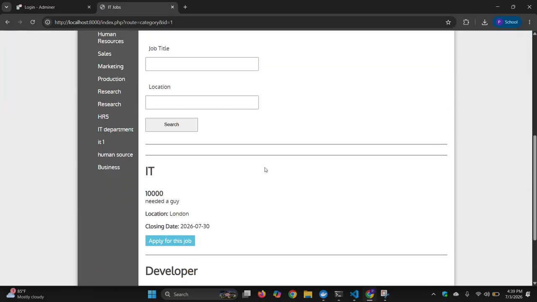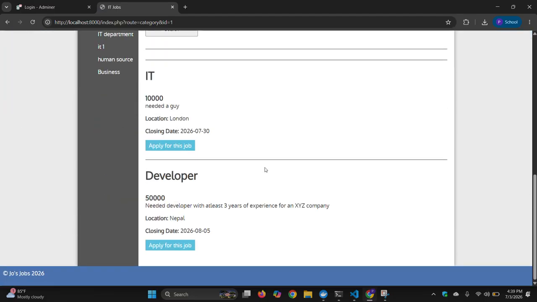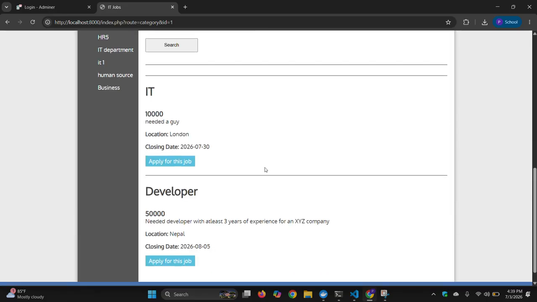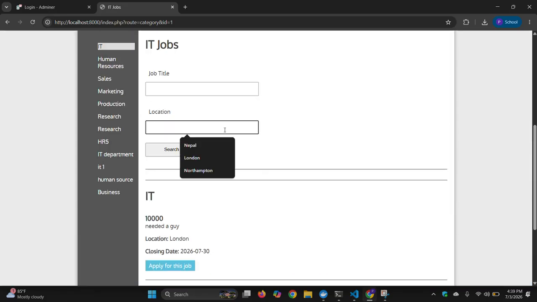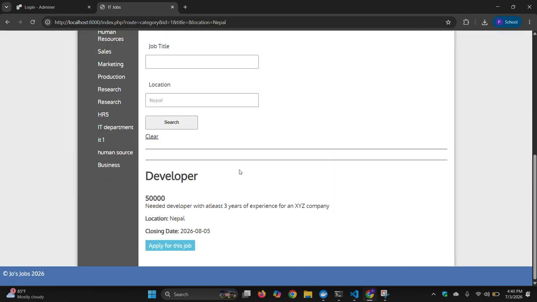Here you can see different IT jobs. So I can just browse through either by searching name or by seeing location. So let's search just Nepal, and when I search this, only the jobs from Nepal will come and we can apply for this job. Our seventh feature is staff user account.